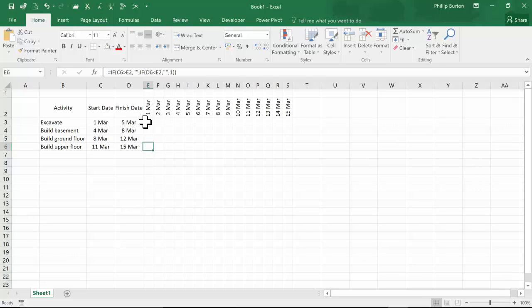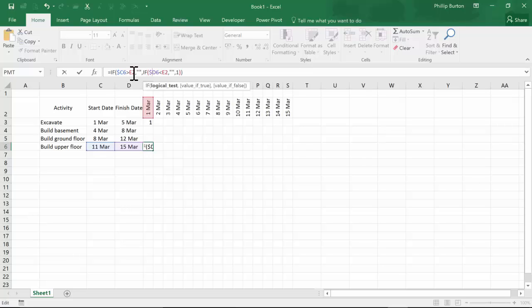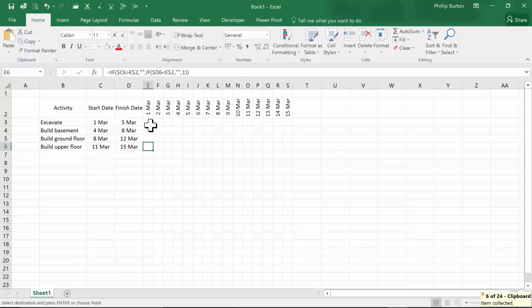Now, before we can copy that all over the place, we need some dollars. Dollars will fix things in place. So we want to always refer to column C, the start date. So I'll put a dollar before that. We want always to refer to column D, the finish date, and we want always to refer to row 2, which is this row up here with all of the dates. So let's copy that around.